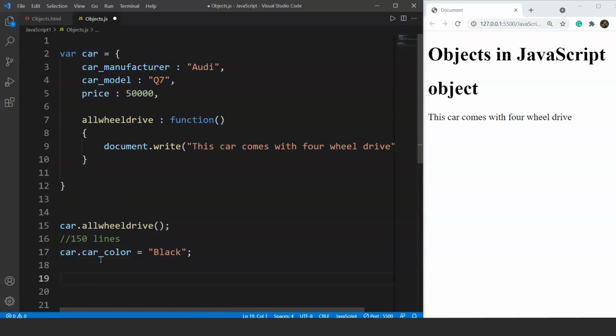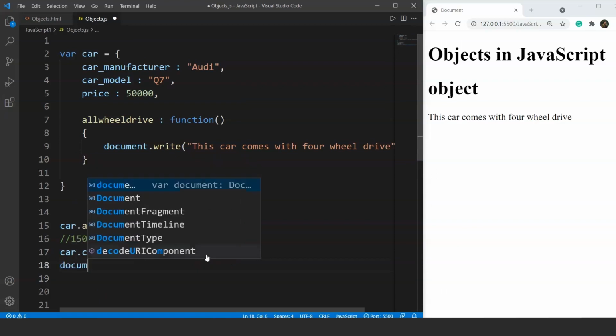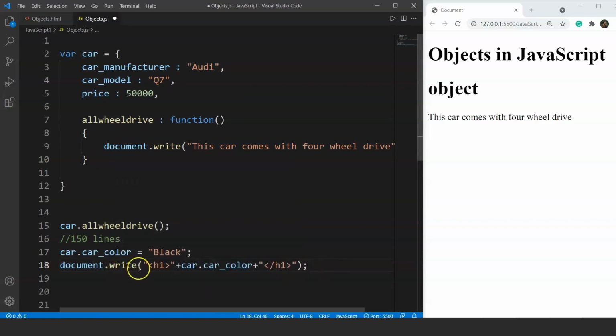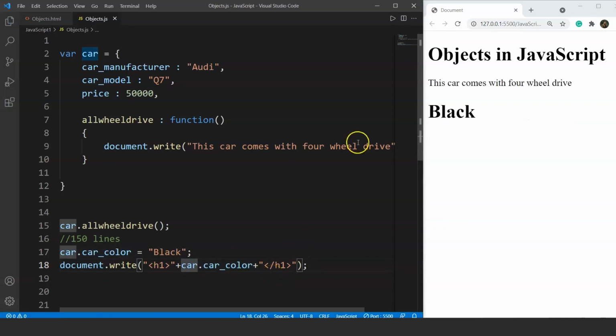We can check it. Let's print it out on the browser. We'll write document.write, so here you can see we have used the document.write method to print this car color on our browser. We have used car.carColor. Let's save this program now and see. Here you can see the output is black. So this is now a property of the object car.